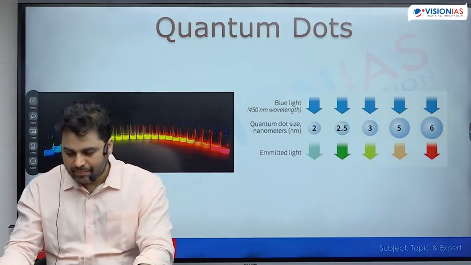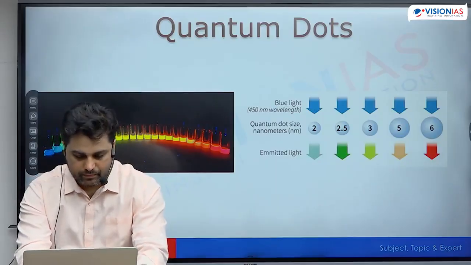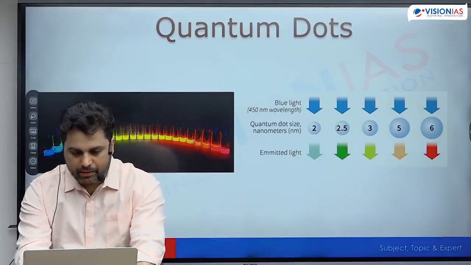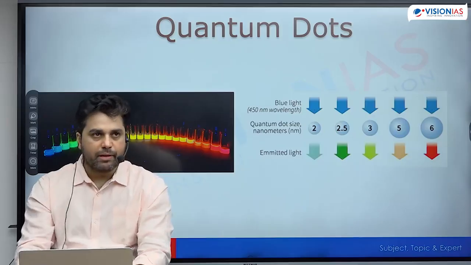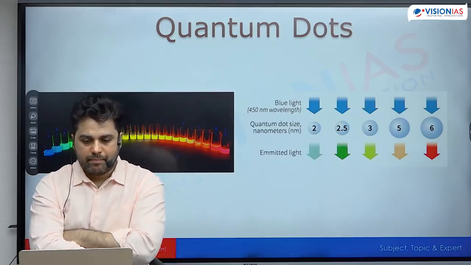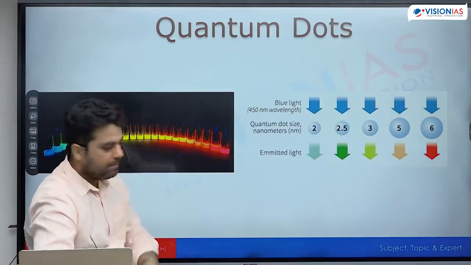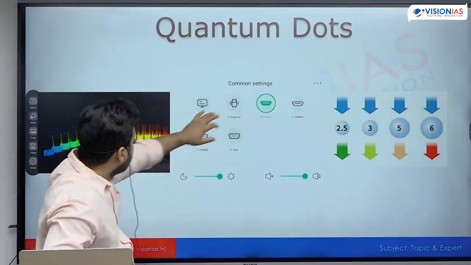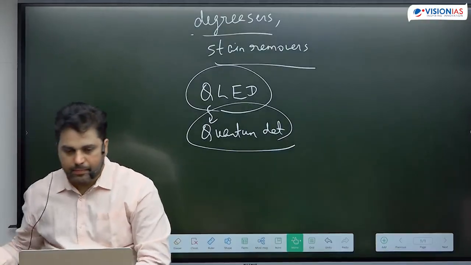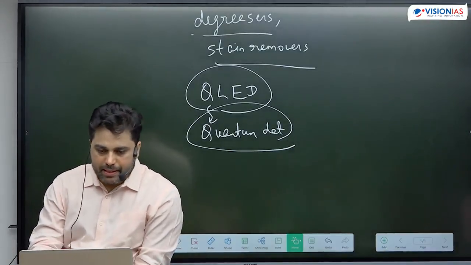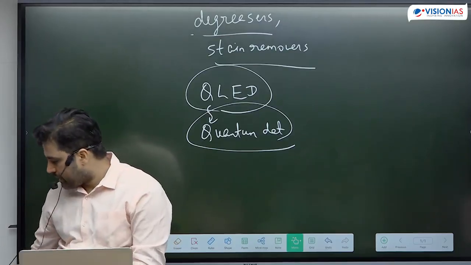Write it down. Nanotechnology has applications in flexible, bendable, foldable display.